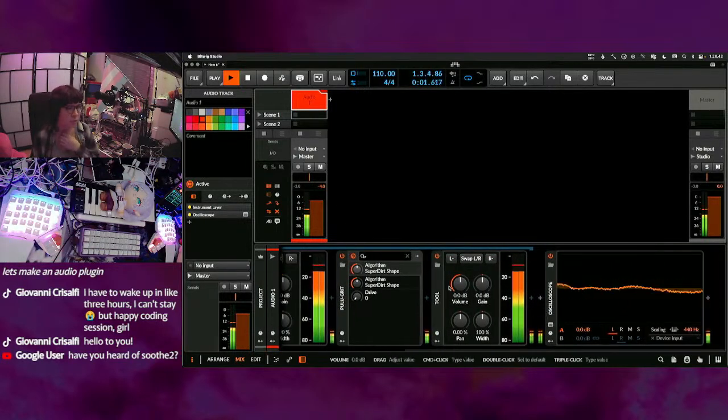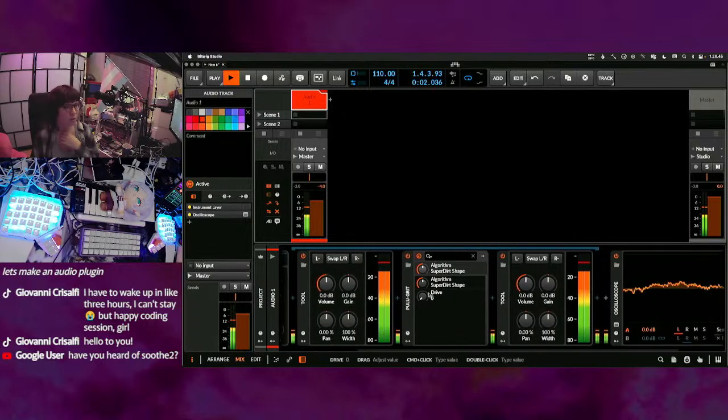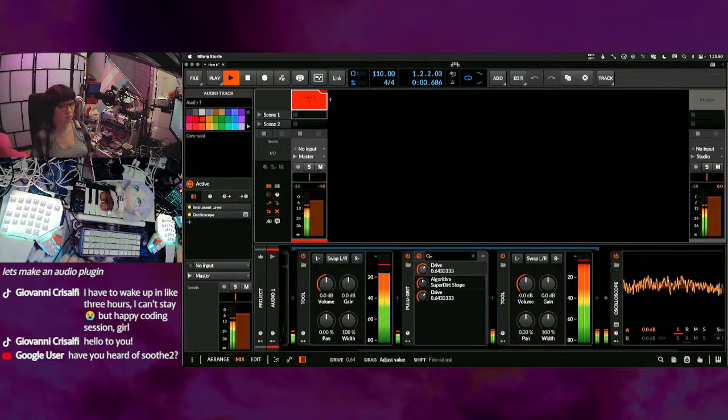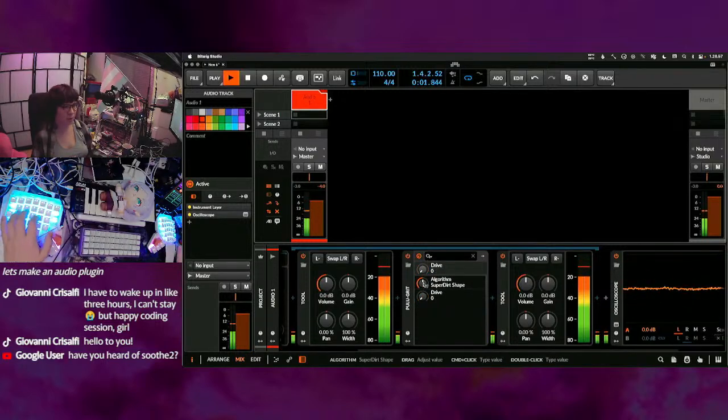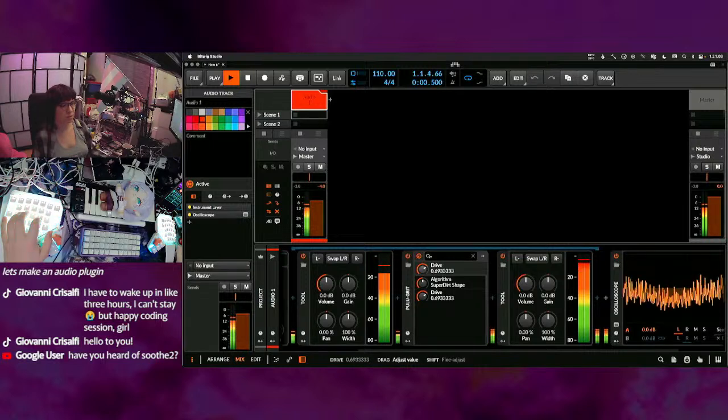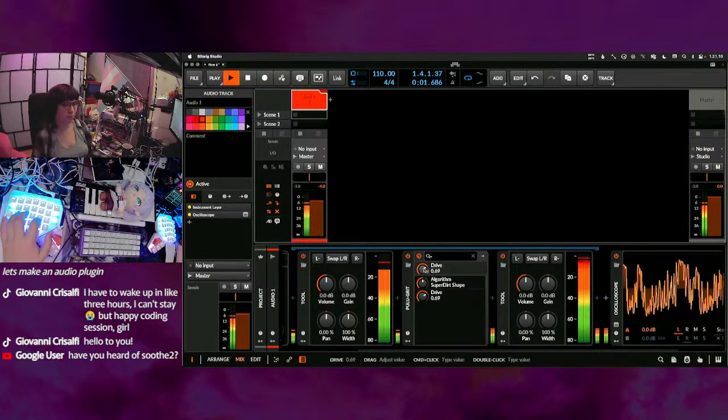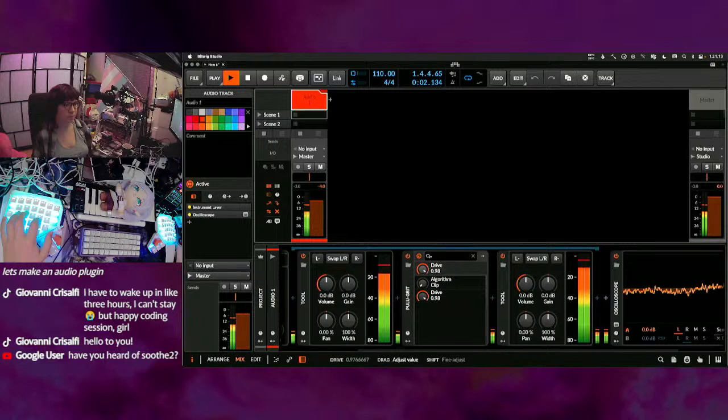Okay, let's listen to the distortion. That was the whole point of this. So, a clipper is a clip. Oh no, sorry, this is the super dirt shape. Clipper. I think I need to turn this up.